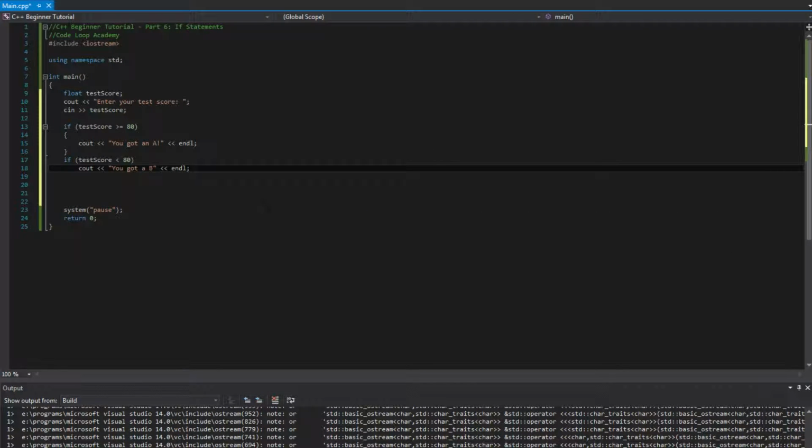Well, what this is going to do is there's a problem with this here, and if you can spot it, then awesome. The computer will check whether it's greater than 80, and if it is, it'll print this out. Then the computer will check, okay, is it less than 80? Well, it doesn't need to check that because it already checked whether it was greater. So this is a waste of time for the computer because it's got to read this and check it. It's not so much of a problem with smaller programs, but with bigger programs it can be.